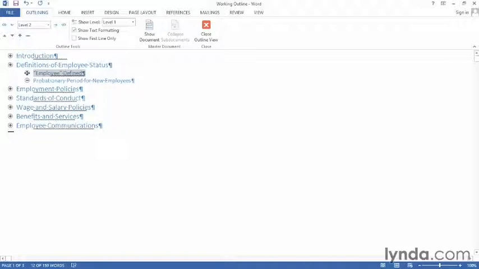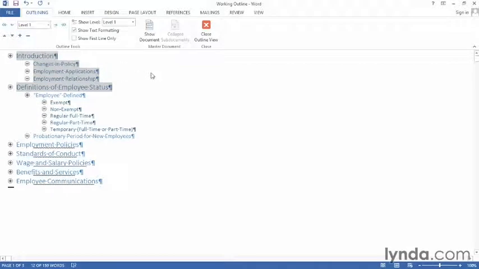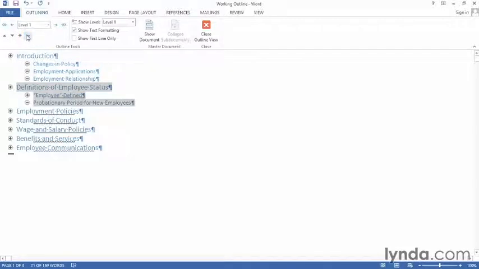The Expand and Collapse button on the outlining ribbon does the same thing. If I click the Expand button, the selected part of the outline is expanded. So maybe I'll select just the first two headings in the document. And then I'll click the Expand button. That's this one. All subheadings under those two headings appear. Perhaps I want to collapse the section titled Definitions of Employee Status. I can select that section and then click the Collapse button. You get the idea. If I wanted to show all levels again, I could choose All Levels from the Show Levels menu.